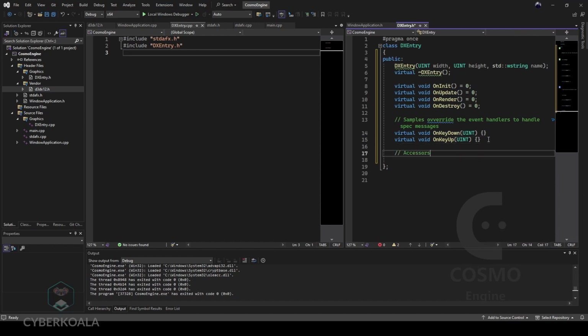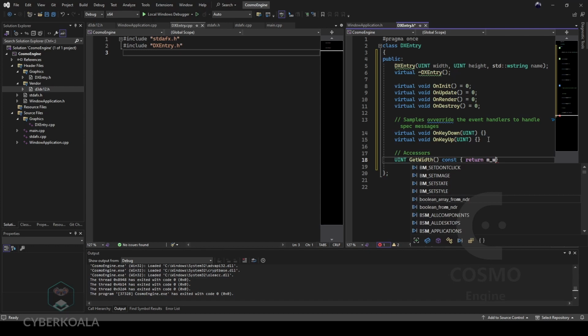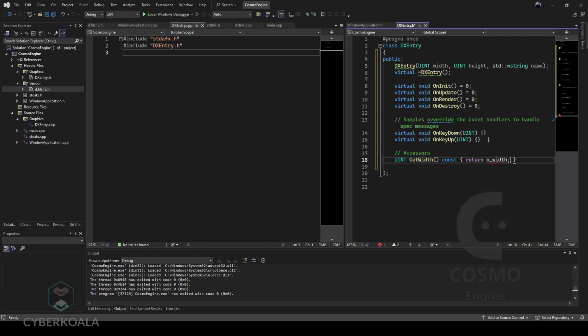For this class, we need accessors. Let's write them out. Get the width of the window. This one is constant, and simply returns the width of the window. Also, we have the same for height. Return the window height. This is useful for some DirectX stuff, in case we have to resize the window and update window height and width.